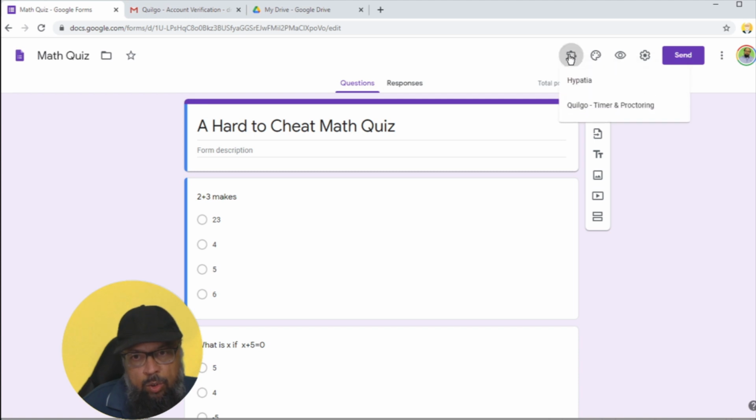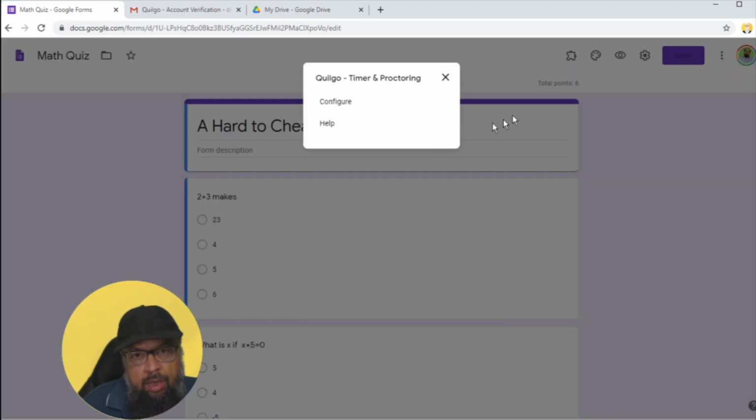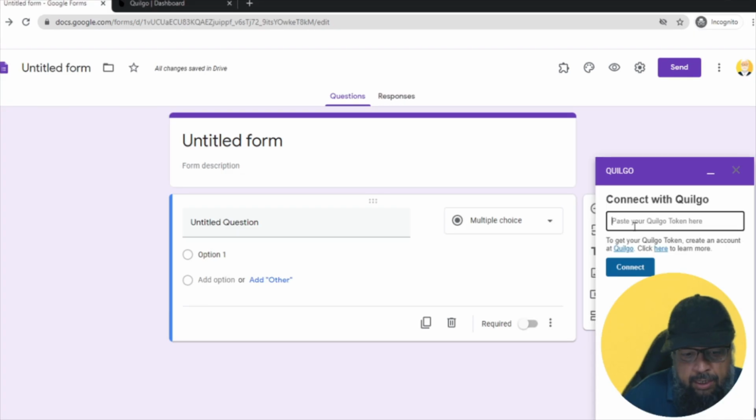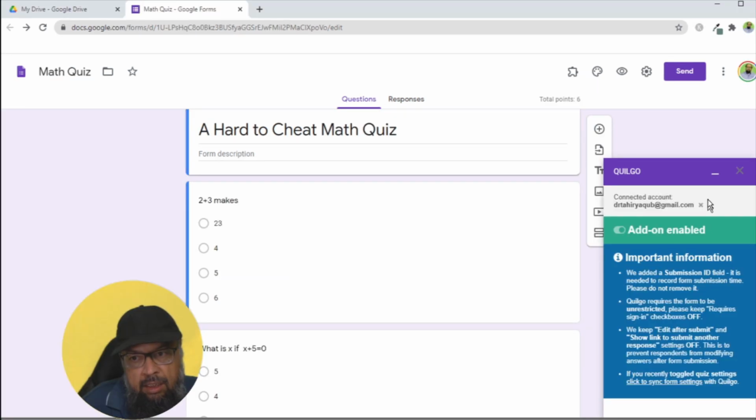I click on the add-ons icon, I click on Quilgo, and now I have to click on configure, and because I have already installed this, the system is not allowing me to enter this token again, but you will see a place here to put your token. You will put your token in this text box, and then you will click connect, and then afterwards you will see this screen, and now my form has been connected to Quilgo. So, I do not have to do anything, but you will have to put a token here.